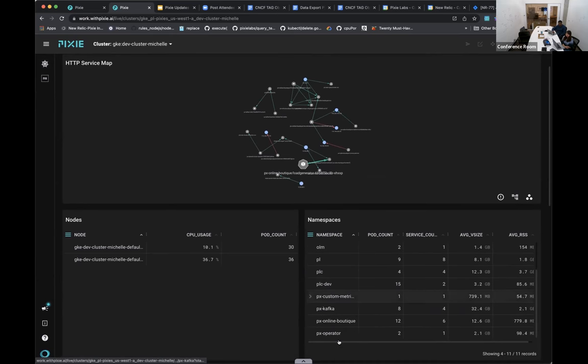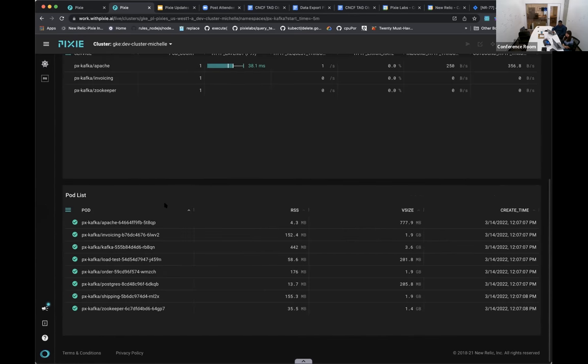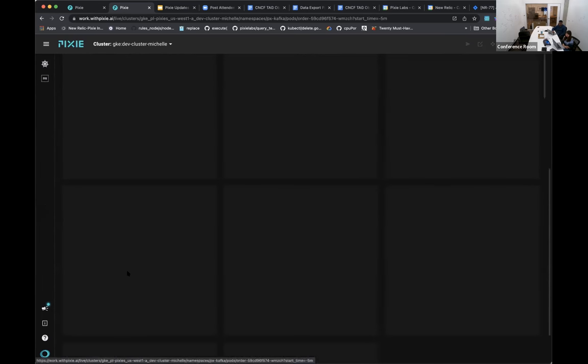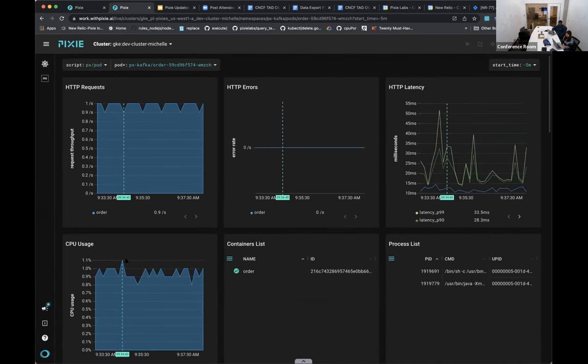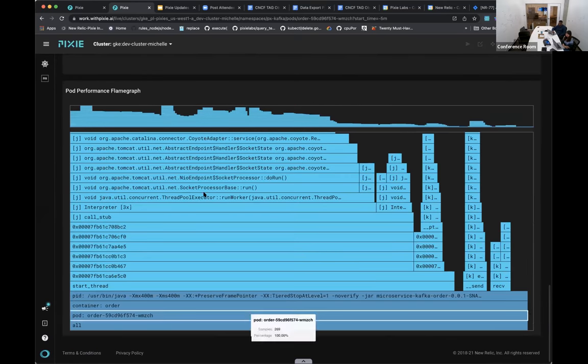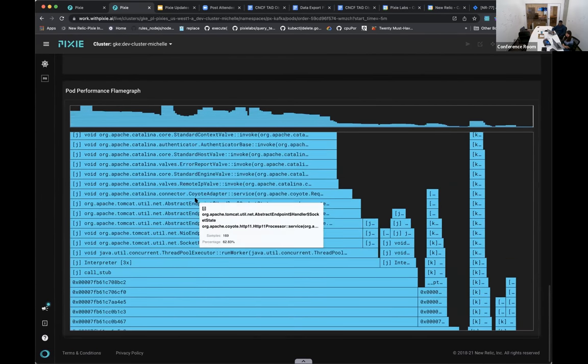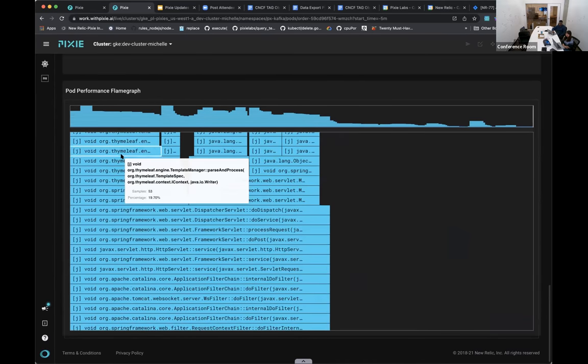In terms of Java, that was the last thing I wanted to point out. Actually, I think it's in our Kafka demo. If I pull up a service that's using Java, like the orders service over here, let me pick the right pod. If I go over here, you can see that we're pulling in the flame graphs from the actual Java process.